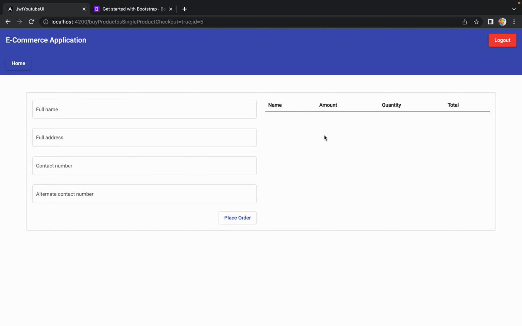Now if you come back to Google Chrome, you will be able to see that some styles got applied to this table. Now inside this table we have to show all this information like product name, the amount, the quantity that we are going to buy, the total of the product, and the final total like the grand total which we have to show to the user.